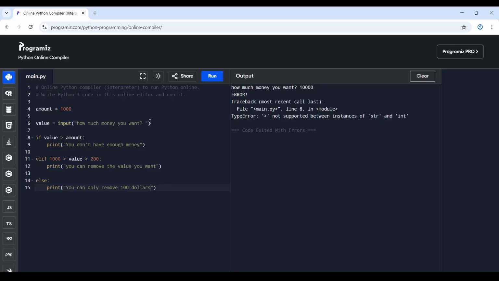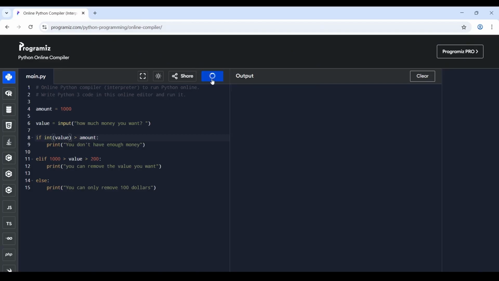So when we try to compare words with numbers. Alright. So amount is a number. So we want this to be a number too. So I need to put int here. Let me click on run. Let's see what's up. How much money do you want? I want $10,000. You don't have enough money. Okay, the first one was executed. Okay, let me run it one more time.